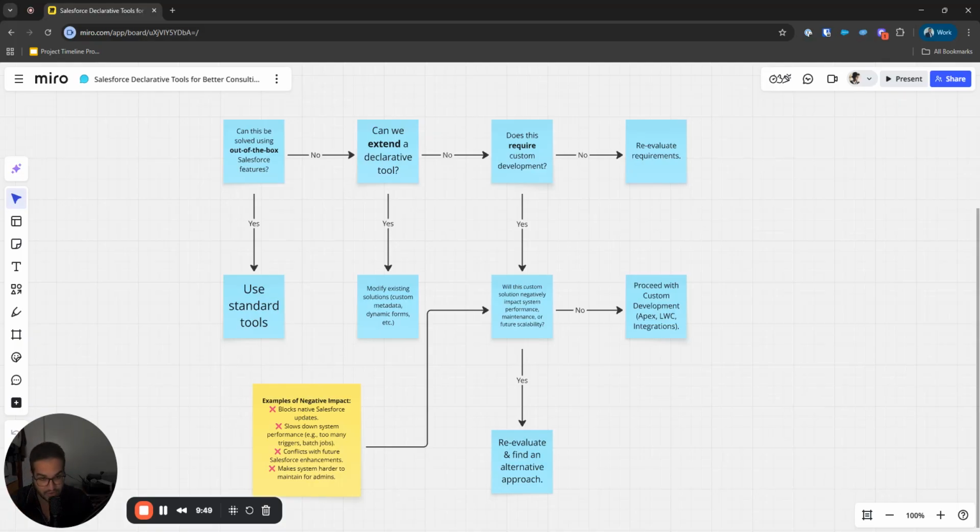If it's a no, then proceed with the custom development. Could be an Apex, could be a Lightning Web Component, could be some sort of integration. If a yes, again, we go back and reevaluate. Because no matter how good your solution is, if it cannot be maintained well, will affect performance negatively, or is not scalable, I wouldn't advise going with it.